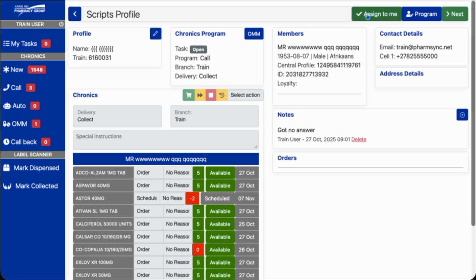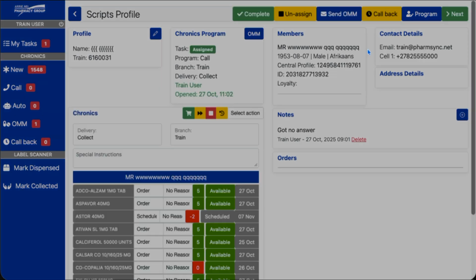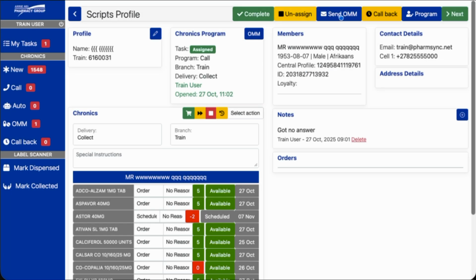So I need to assign this to me. I click on the Assign to Me button, which will show all the buttons here at the top. If you don't see the buttons here, then it means that the program is still on new. You just have to click on Program and change it to either Call, O2 or SMS.